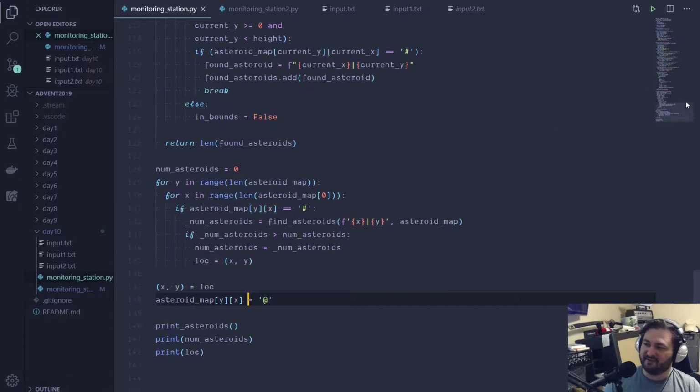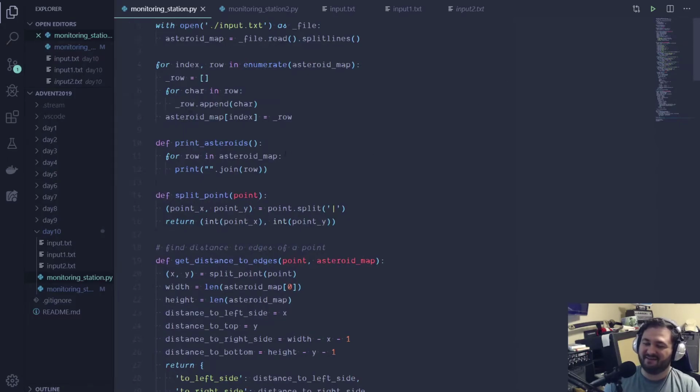So you can see I wrote a whole lot of code for this, which is kind of embarrassing. But so I stored my locations like that, parsed the map, and then I have a little method or function to print the map.